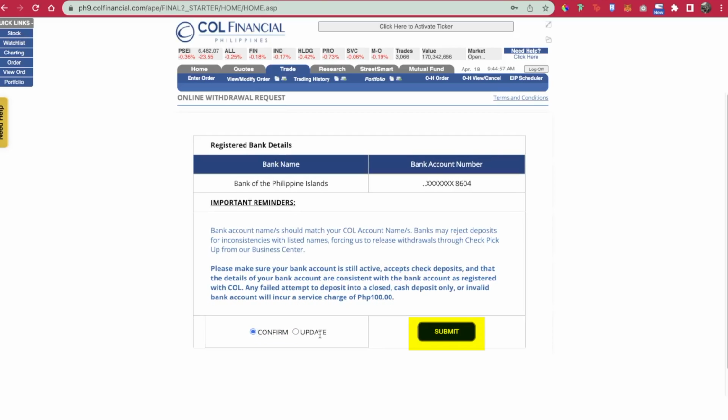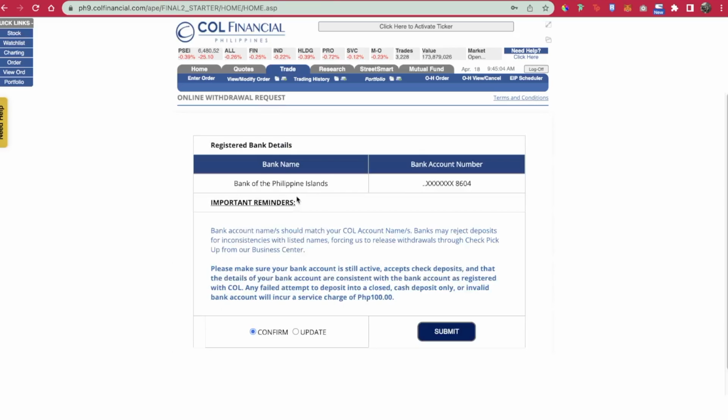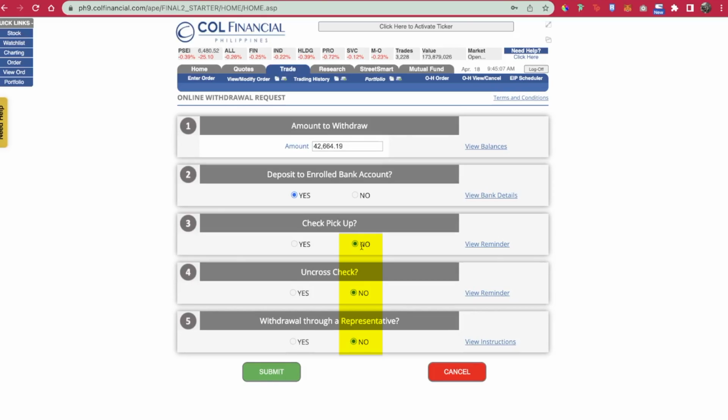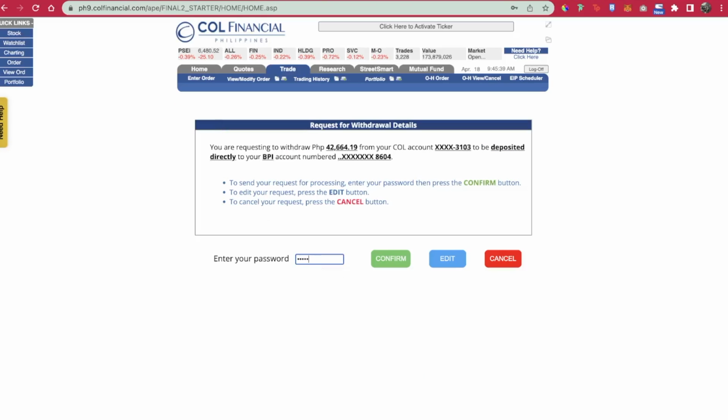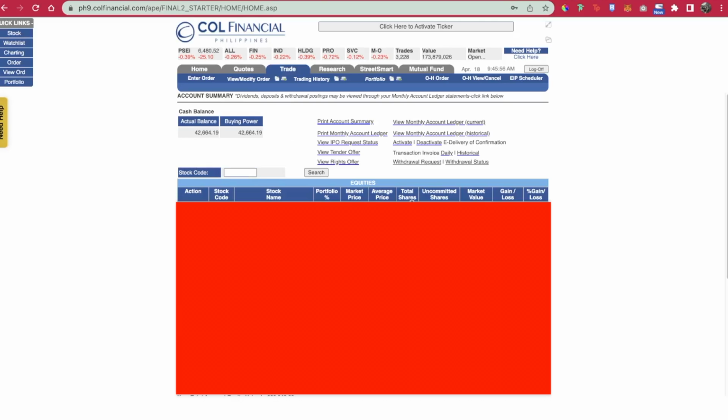And then, hit submit. So, deposit to bank account, click yes. And ayan, i-verify din lang. Just click submit. And then, mapapansin nyo dito that the other options will automatically be set to no. And then, click submit. Enter your password, tapos click confirm. Eto na, meron na tayong withdrawal request confirmation. So, makikita nyo yung details natin dito and yung transaction number. Click close and then ibabalik tayo sa portfolio natin.